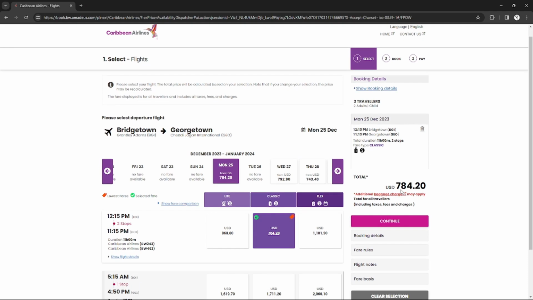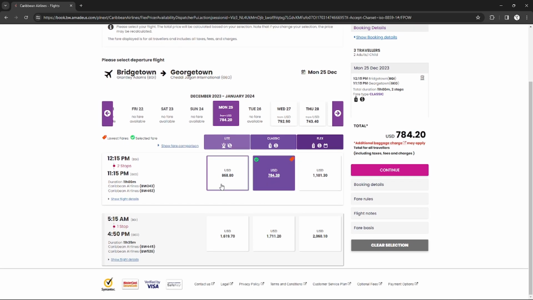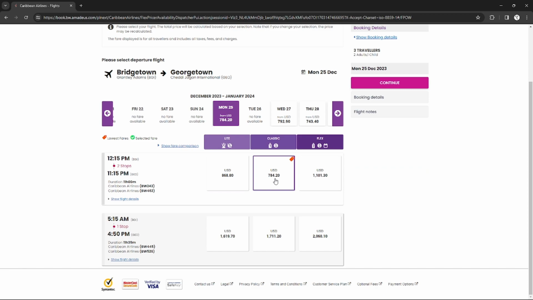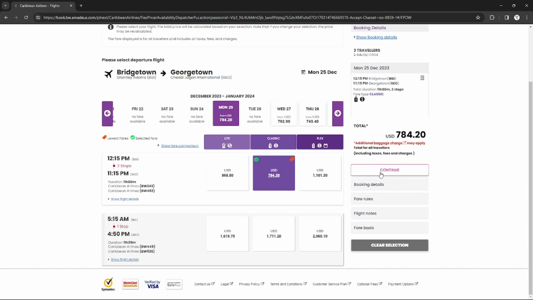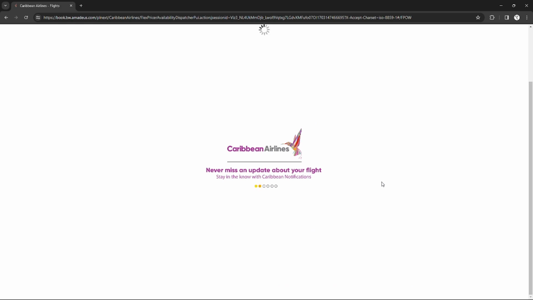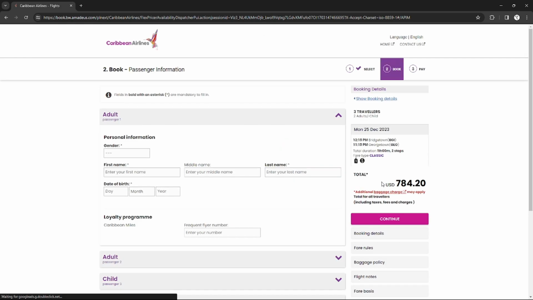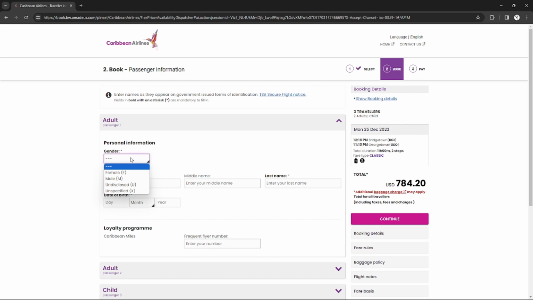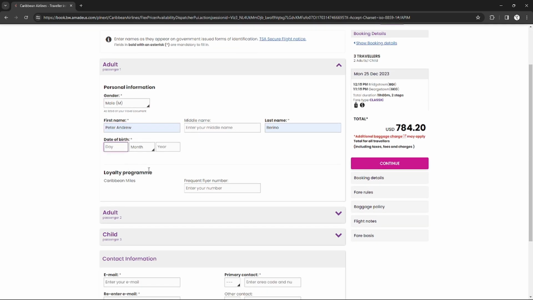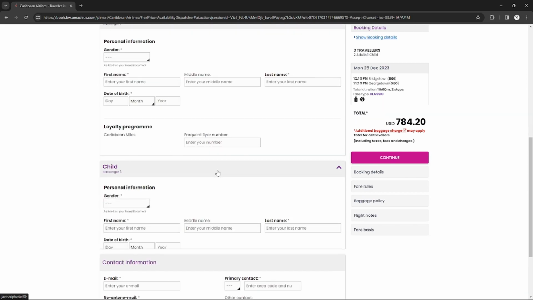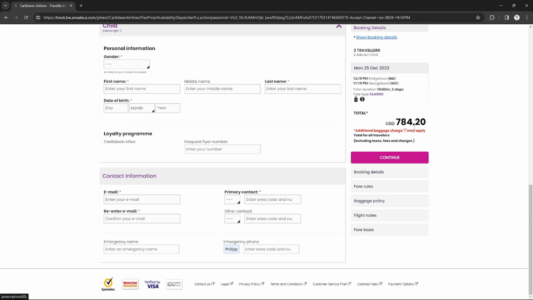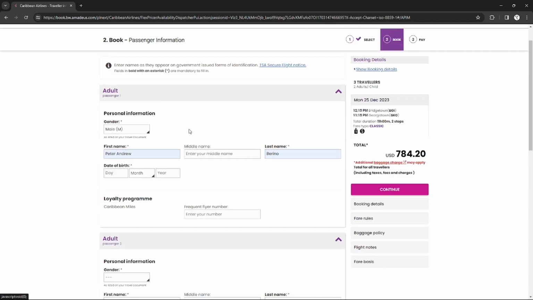And right here on the information section I can choose between light class, classic class, or business class, and each has its own price. After I choose my class, I can just click continue, and right here on the personal information tab I need to input all the passengers' information: the adult one, the children one, all the passengers that you add. You need to input their information right here.